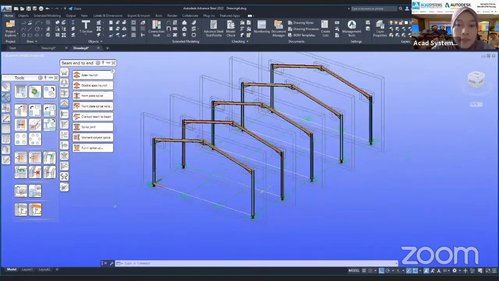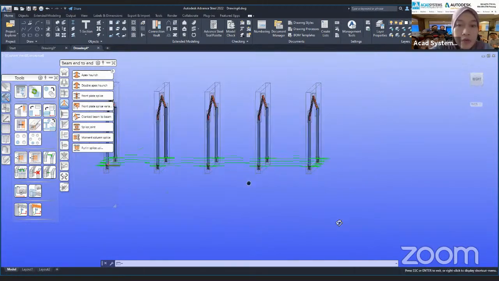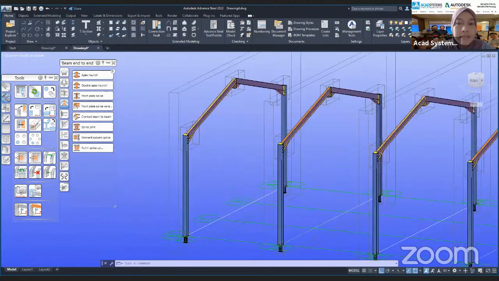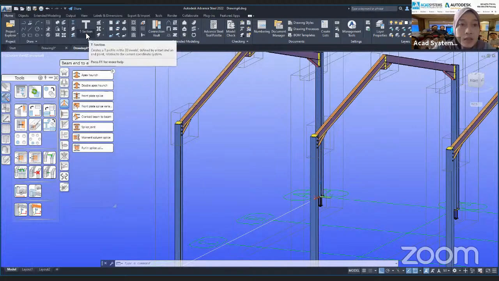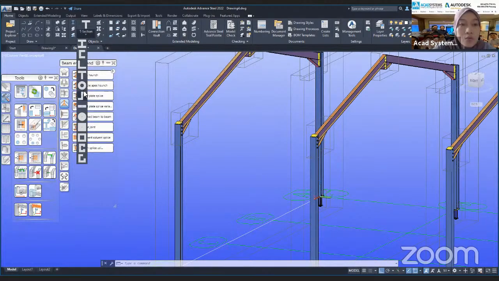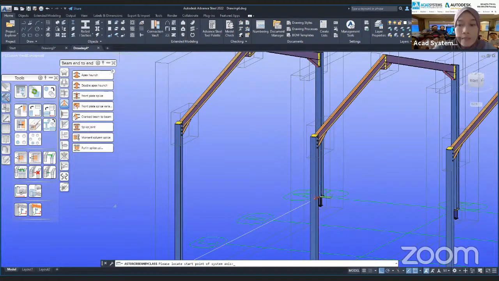Okay, so we are done with this one, and for the next one I'm going to add some more beams between this column. So what I'm going to do is, under the whole object here, we have the section. Click on here, you have a few types of section that you can use. For instance, you can choose the I-beams, the T-beams, the round bar beams. For this project, I'm going to use this I-beams, the roll beams. Click on here, and let me check this one first.